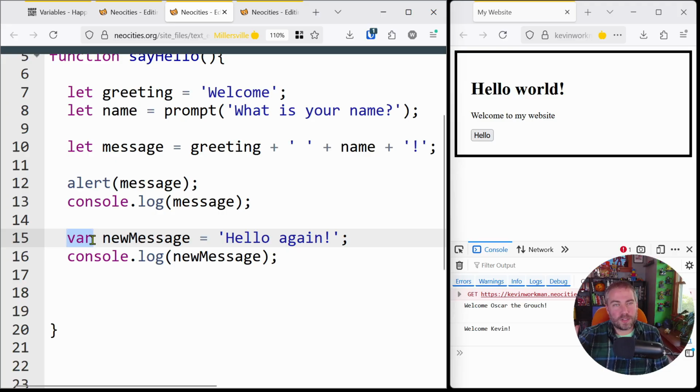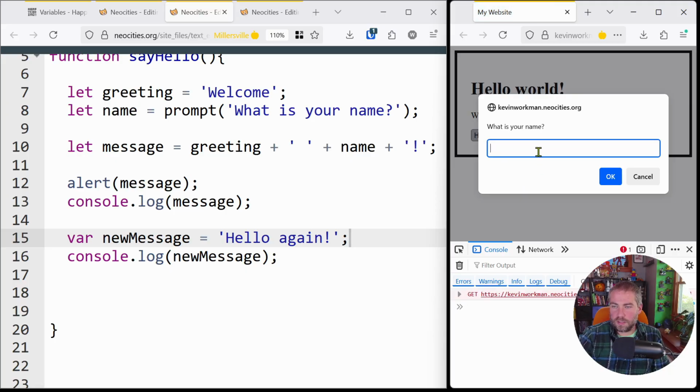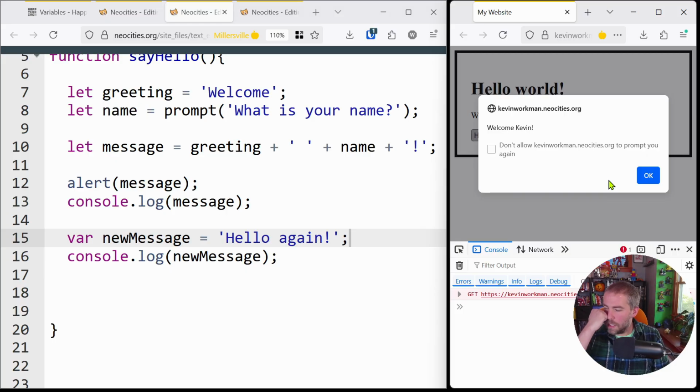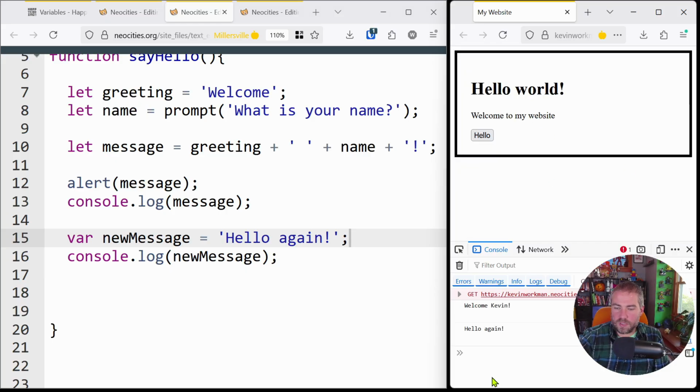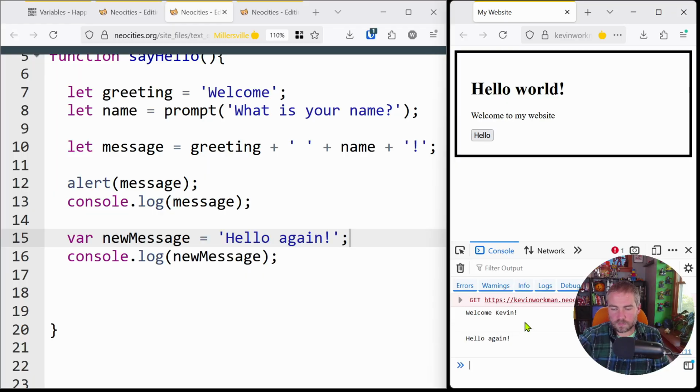There are some subtle differences that only matter when you get into more complicated stuff. But this will work. It's kind of the older way of creating variables. So for new code, you're generally not going to be using var, but it will work and you will likely encounter it in old tutorials and older content. So just be aware that that's a thing. And okay, now here I have my message hello again, and it works just the same.